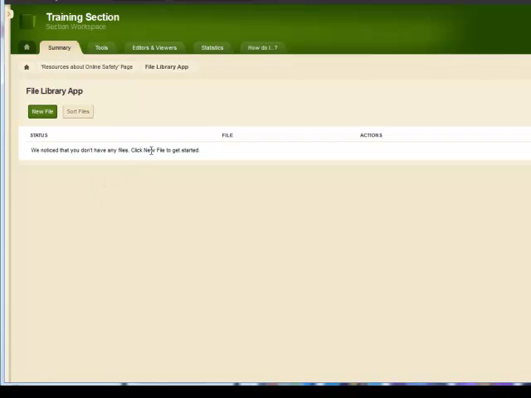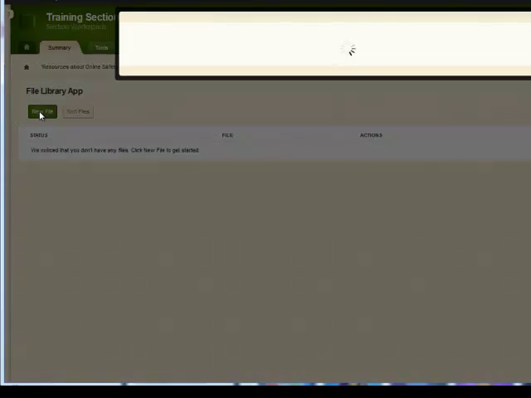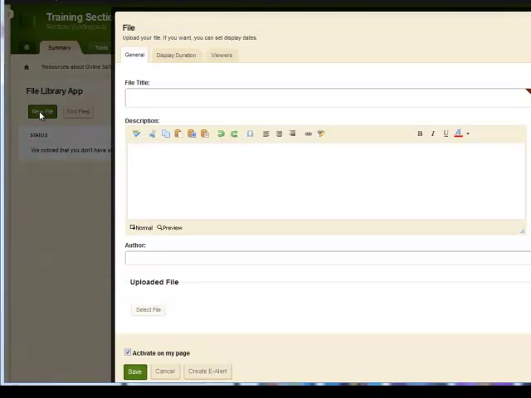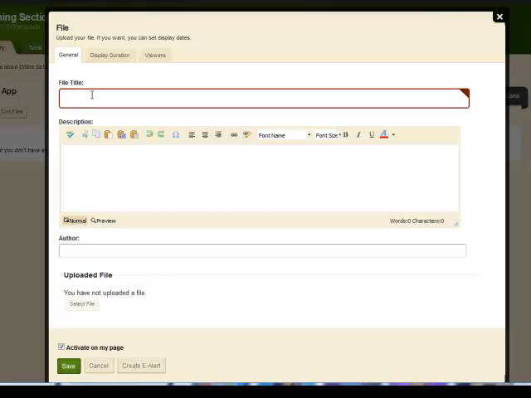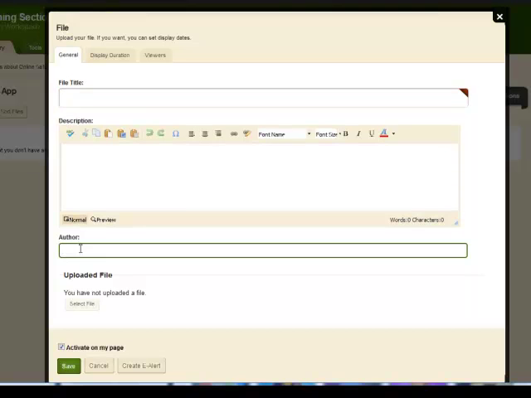And it says click New File to get started. Just a little reminder there. So we're going to click New File and see what the wizard is asking for. Information I will need: a file title, what is this file called, what is the description of it, the author, if you can add your own name if it was created by you, or you can leave it blank, and then we're going to browse to find the file itself.